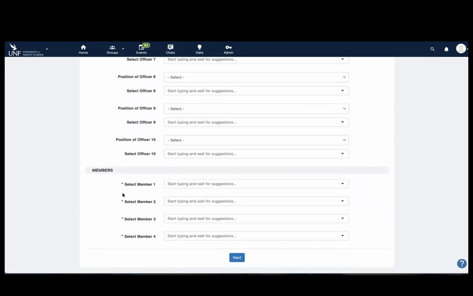Next, add the organization's starting members. The organization must have at least 6 currently enrolled activity and service fee-paying UNF students. The president and treasurer may be included in this total. Students must accept their Perch portal invitation before they officially count toward the 6-member requirement. Double-check that all names and student information are accurate before moving forward.